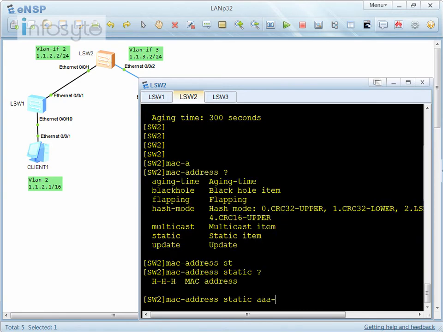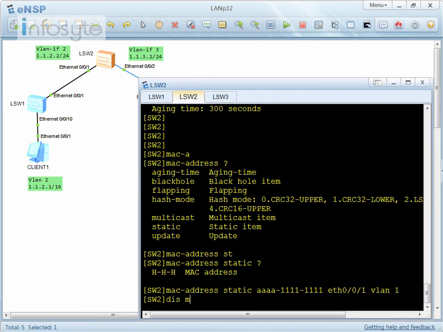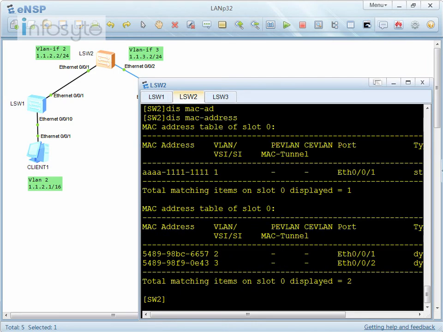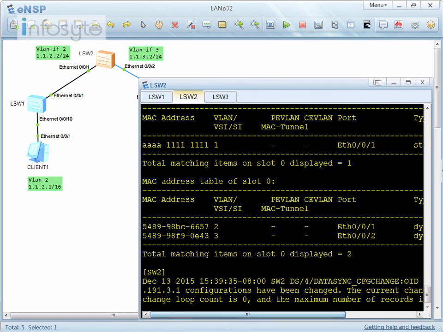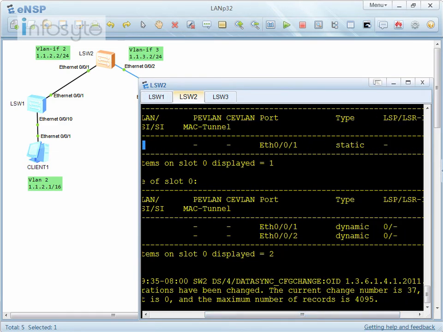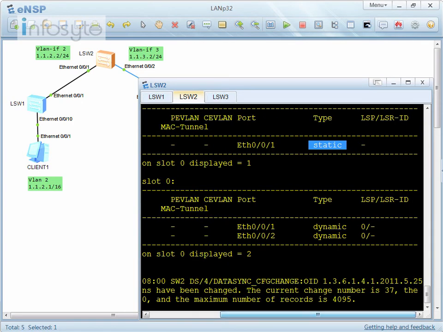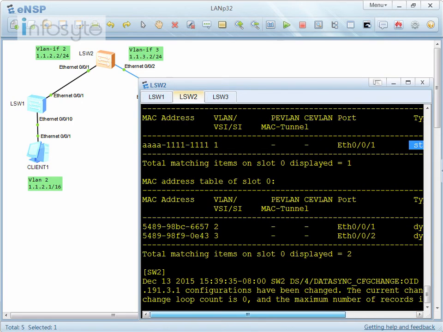Let's say I have a MAC address of this format: AAAA.1111.1111. Let's say I'm going to do it on the Ethernet 001 with a VLAN 1. When I do a display MAC address, as you can see, I have this static MAC address here. This is the MAC address that I created just now, that it learned from 001, and that is a static. So this static does not have any aging time.